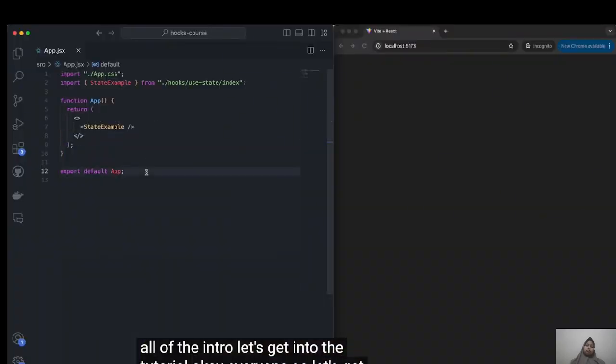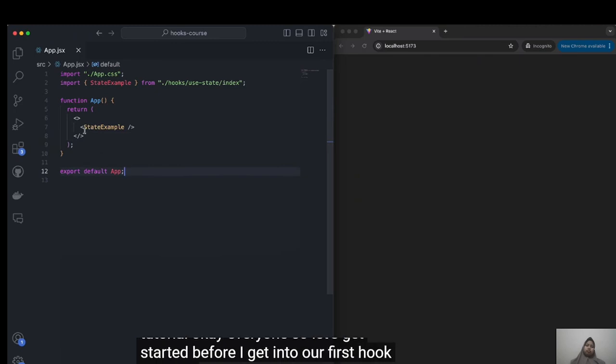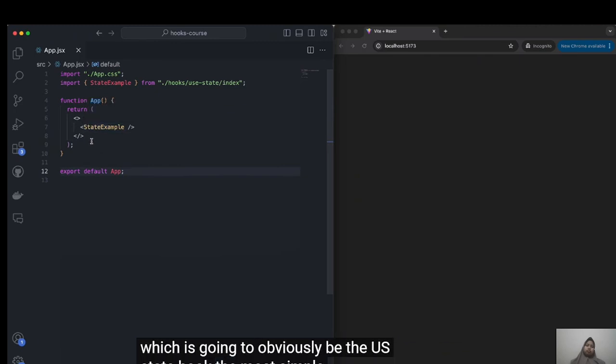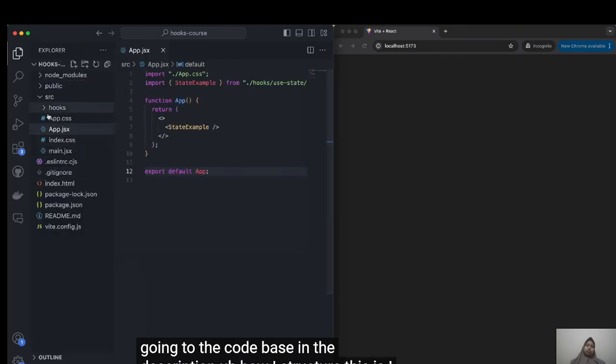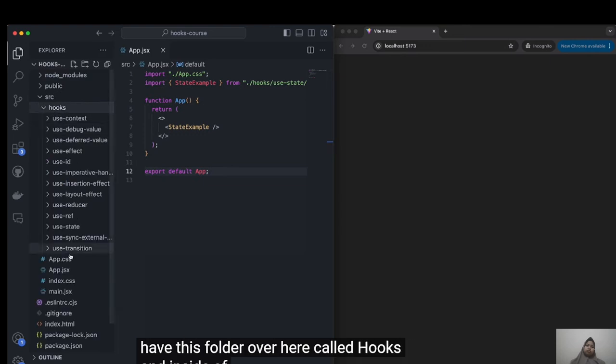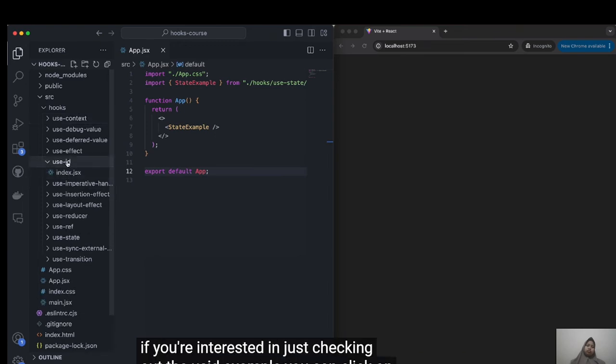Okay everyone, so let's get started. Before I get into our first hook, which is going to obviously be the useState hook, the most simple hook that you can learn in React, I want to explain a little bit about how I'm going to structure this code base in case you want to just follow the examples by going to the code base in the description. How I structure this is I have this folder over here called hooks, and inside of it, we'll have the example I'm using in the video for each of the individual hooks, also accompanied by any files that I use for the examples. So if you're interested in just checking out the useId example, you can click on it and go in there.